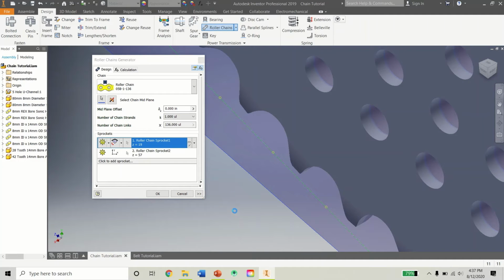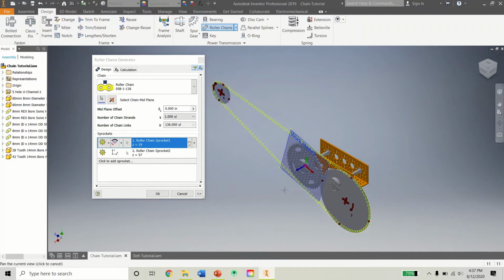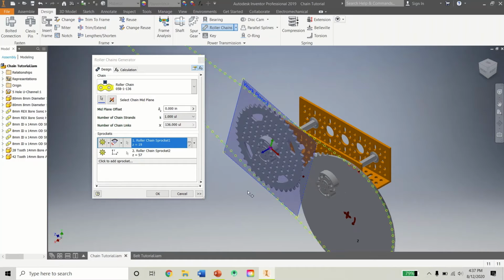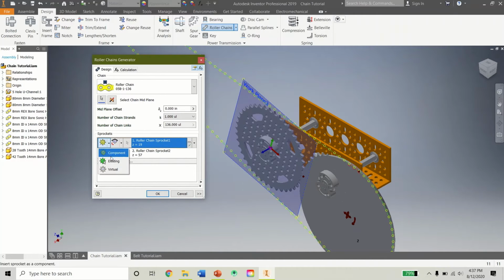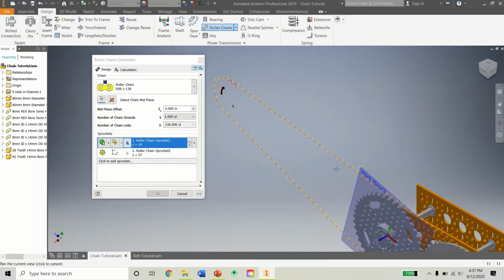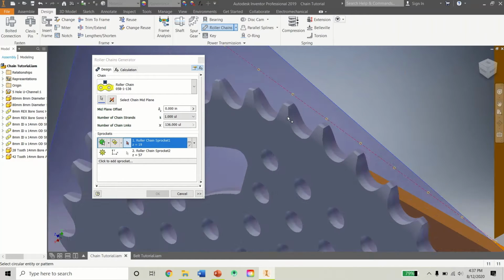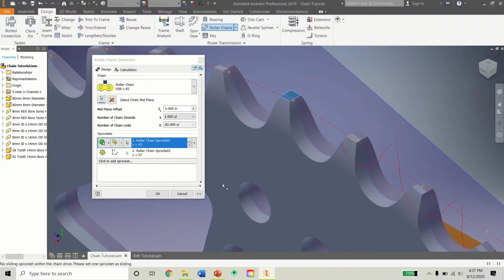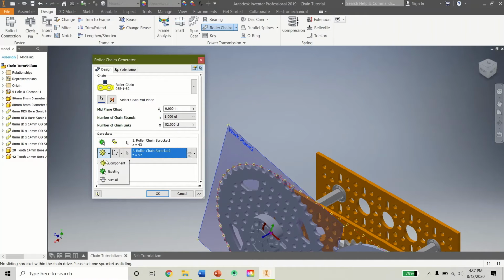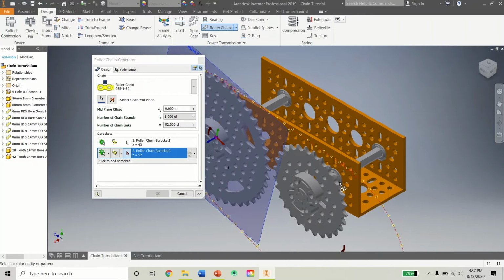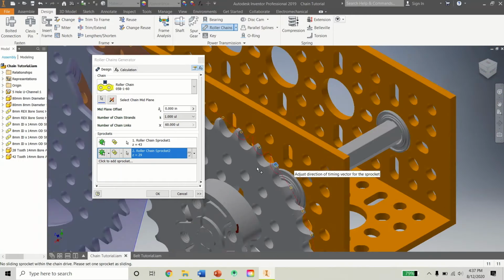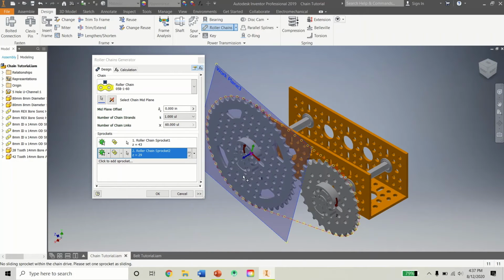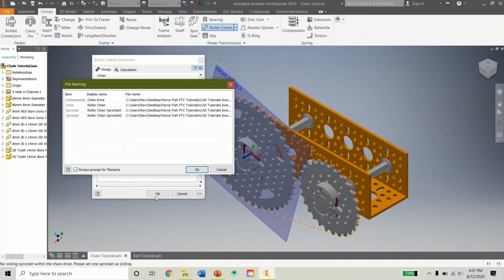And now you'll see there are two theoretical sprockets here. Now we need to use our own sprocket. So let's go down to where it says sprockets and click existing. So now that one's gone. What we need to do here is click on one of the teeth of the sprockets. Same for the other one here. You need to click on one of the teeth. And now we can press OK.